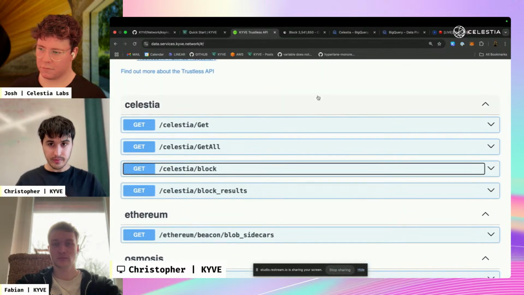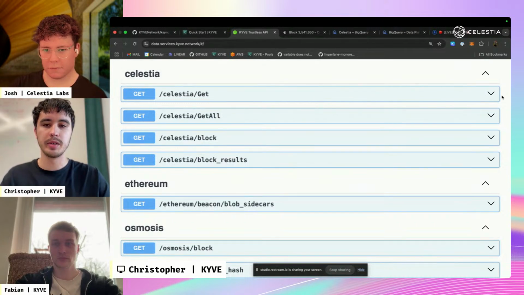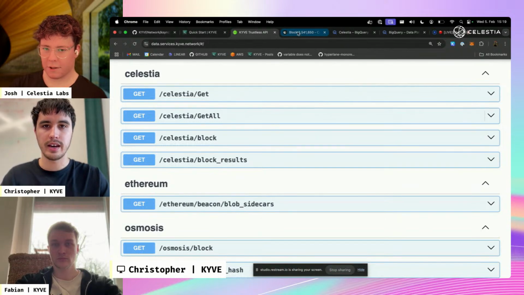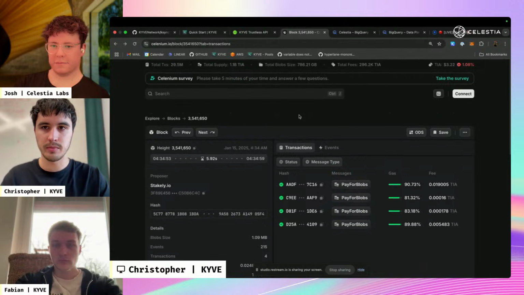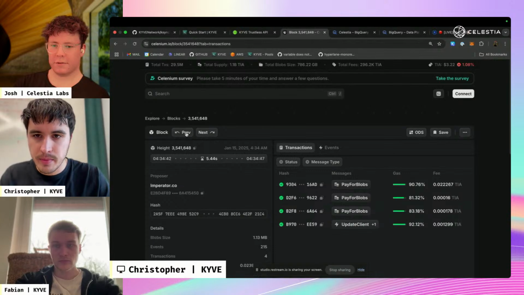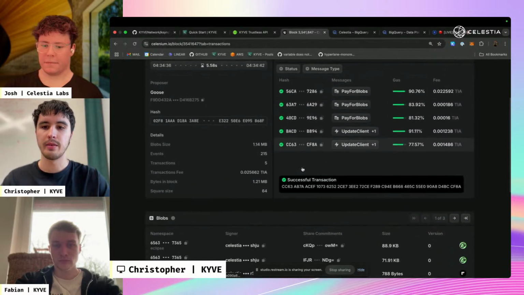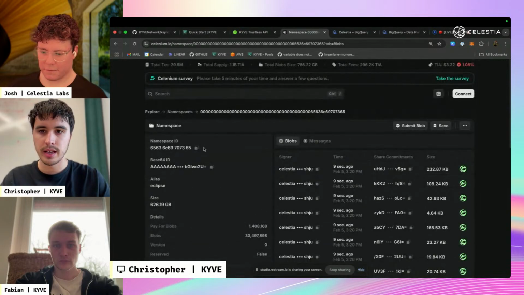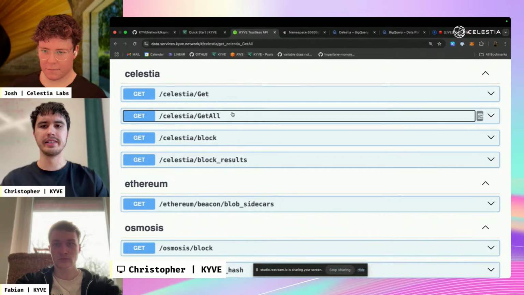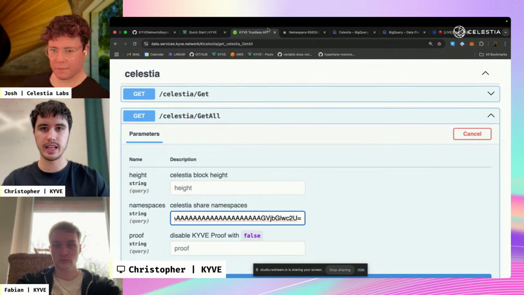But let's now focus on the Celestia node part, because we are not limited to the Celestia app data, we also have Celestia block data. There I have opened Celenium, the Celestia block explorer. Here, let's just jump to a random block and search. So here are some blobs, and we can search for a blob for a certain namespace. And this is the well-known GetAll query with the Celestia block height and Celestia namespaces.